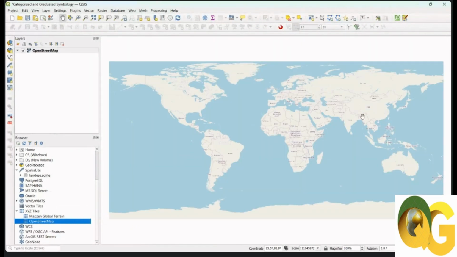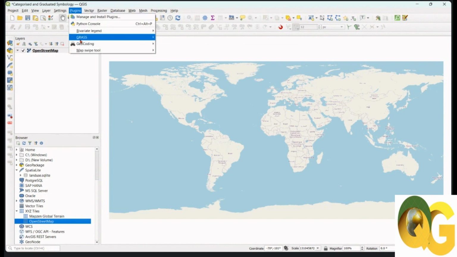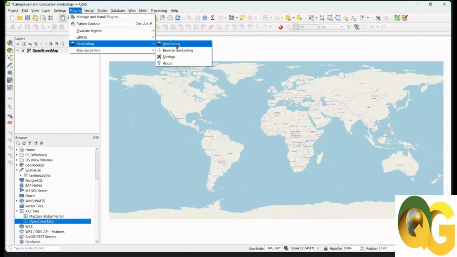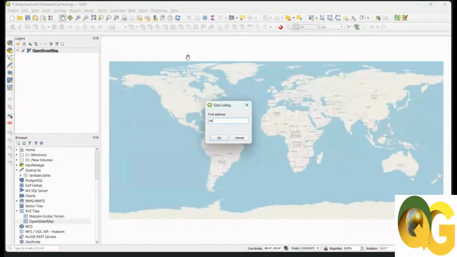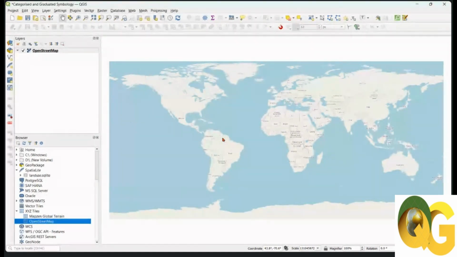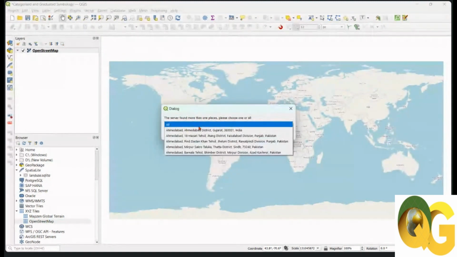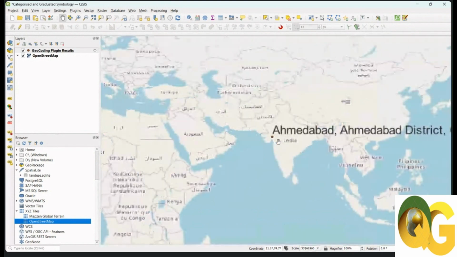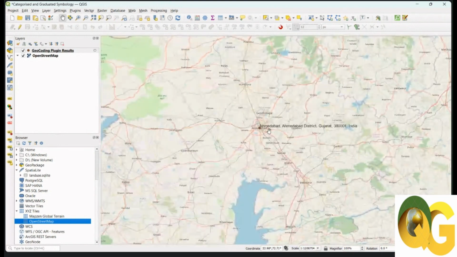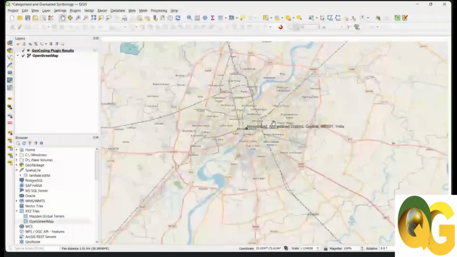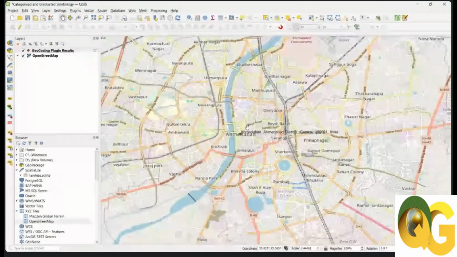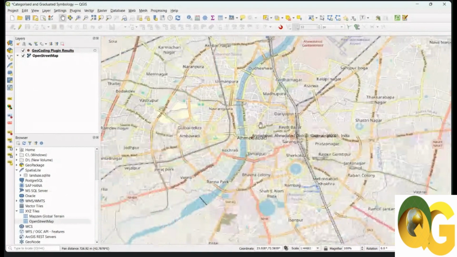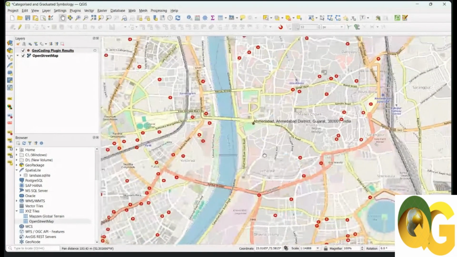For those who don't know where Ahmedabad is, use plugins, go to geocoding and write Ahmedabad. We are going to use Ahmedabad for our categorized classification. Use the first option and it will direct you to the location. Zoom in using your mouse scroll and go to Ahmedabad district in Gujarat. This is going to be our study area for today.